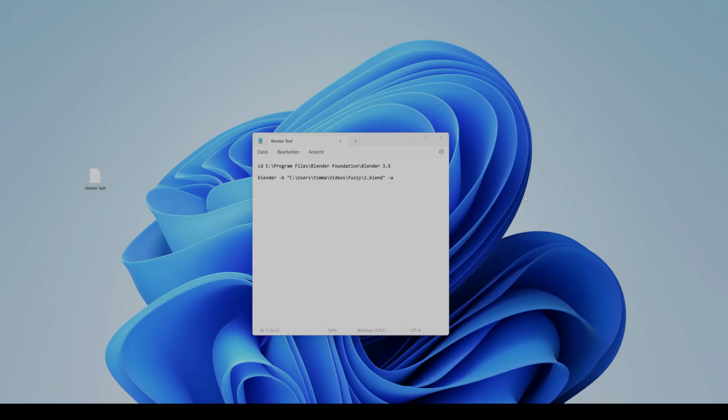And now you can put as many commands in a row as you want. So, for example, I just copy it and then change it to 2 and 3. Of course, it depends on how you name the files.